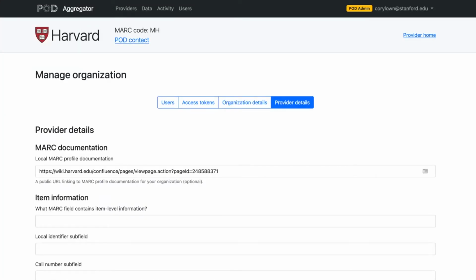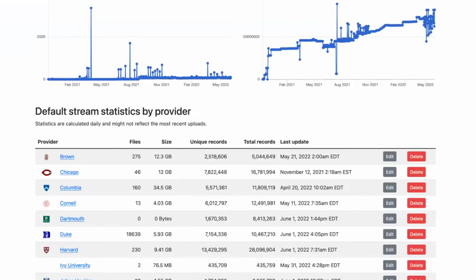Also during this sprint, we added a field to the provider detail so that organizations can add a link to documentation about their MARC records. This field is optional. We also fixed an issue on the provider page where the record counts would sometimes incorrectly display 0 records. Now the current record counts consistently display on the provider page.